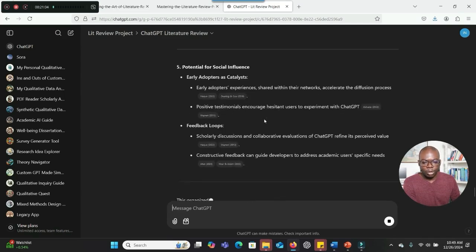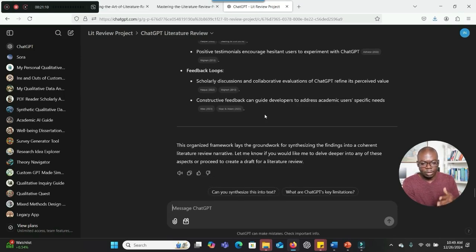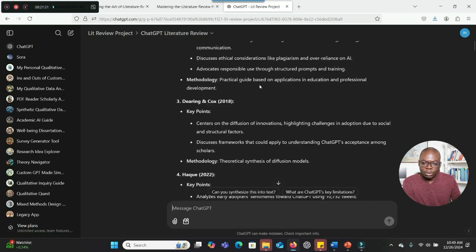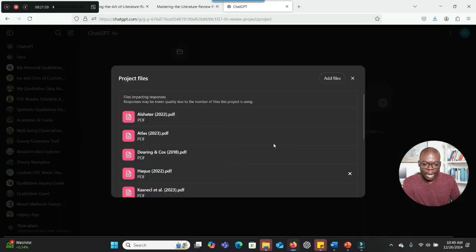So this will be very helpful as you are writing your literature review. The system has been able to go through all the steps that you provided. If you want more information, you can ask for more clarification. If you want to add more articles, you can always go back to the project by clicking on the project name, and then you can click here and add more articles.